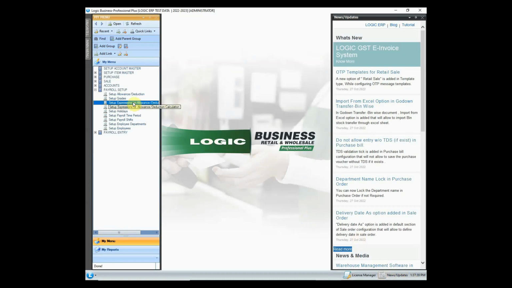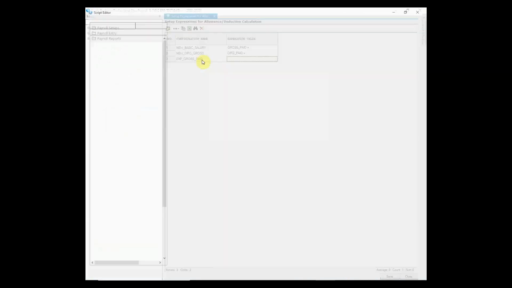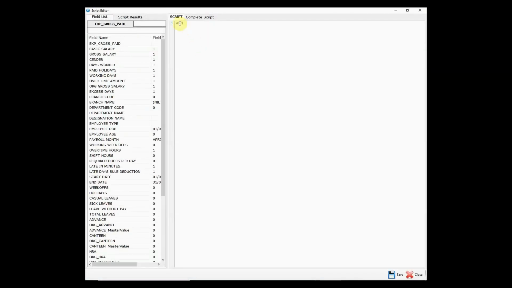You can also set up expressions for allowances or deductions. Simply define the configuration name and press the space key in the expression value column. Then define the formula in the payroll script tool using the available fields, along with some specified allowances and deductions.